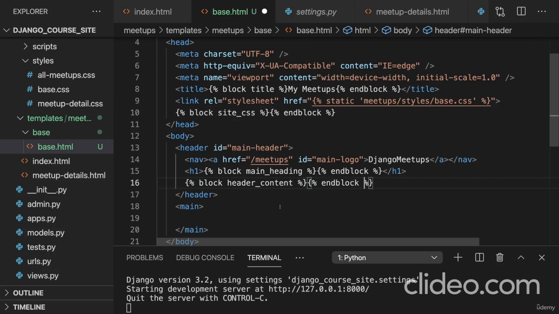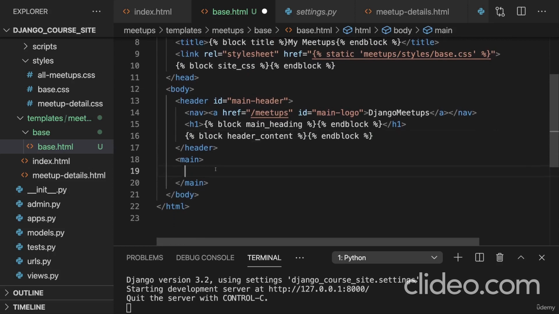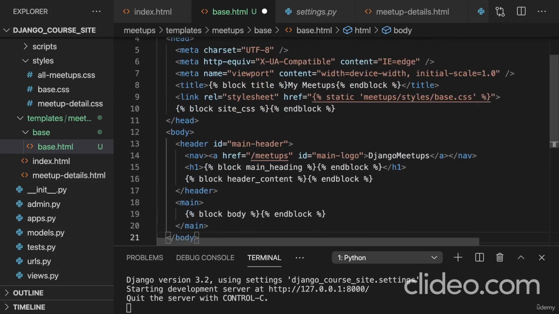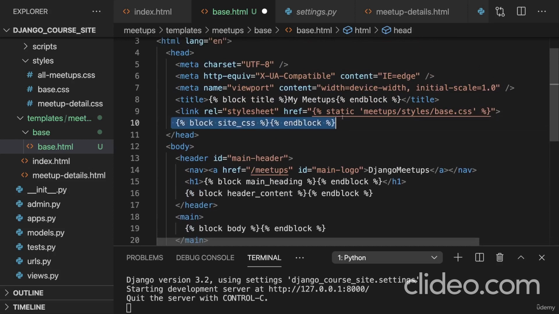And now here in the main element, I also want to define a block, which I'll name body. Again, name is up to you, of course. And then end block to tell Django where this block ends. And now we got this base template with several dynamic injection points, if you want to call it that, which can be used by the templates using this base template.